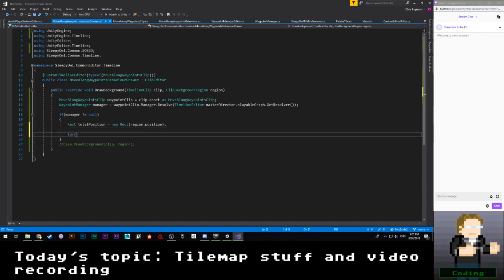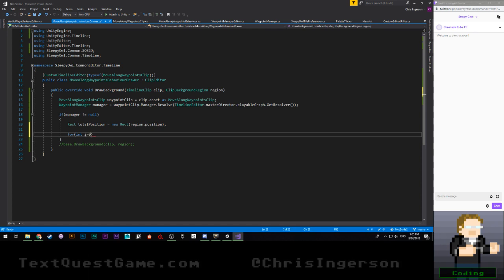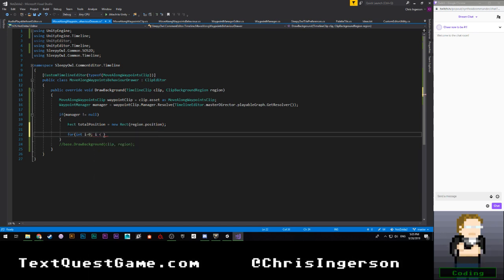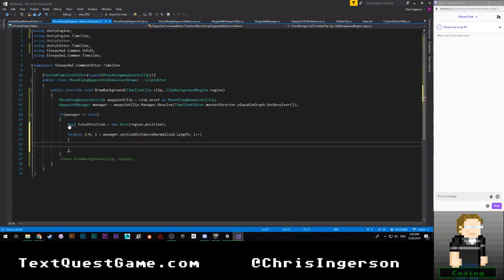So we're going to say for int i equals 0, i is less than manager.normalized dot length, i plus plus. Okay. So from here, we're going to go ahead and say Rect waypoint is equal to new Rect. Oh boy. So we're going to say totalPosition.